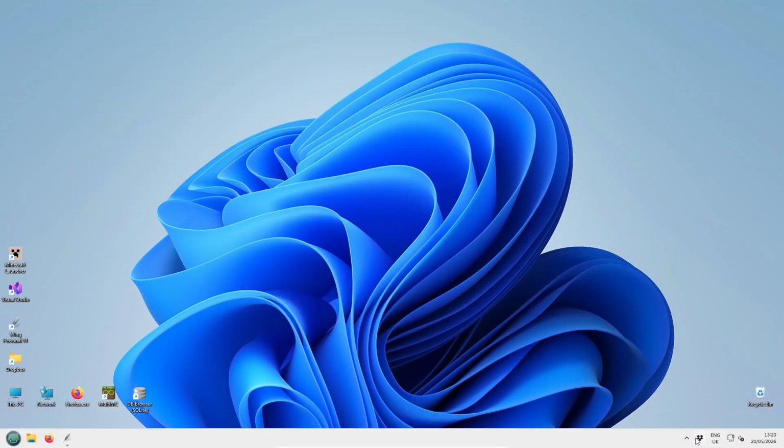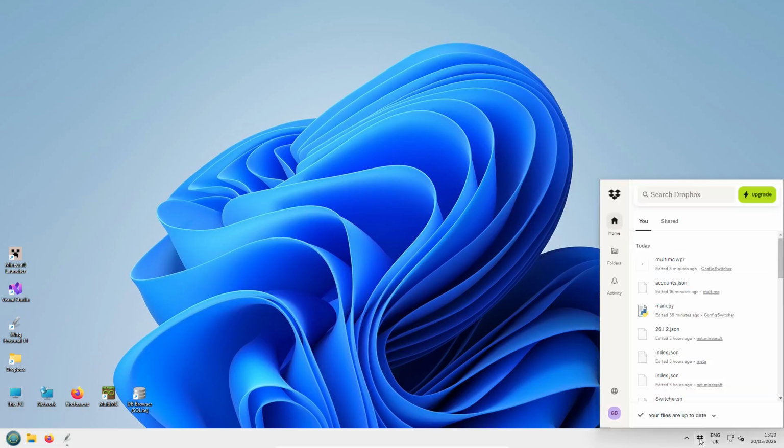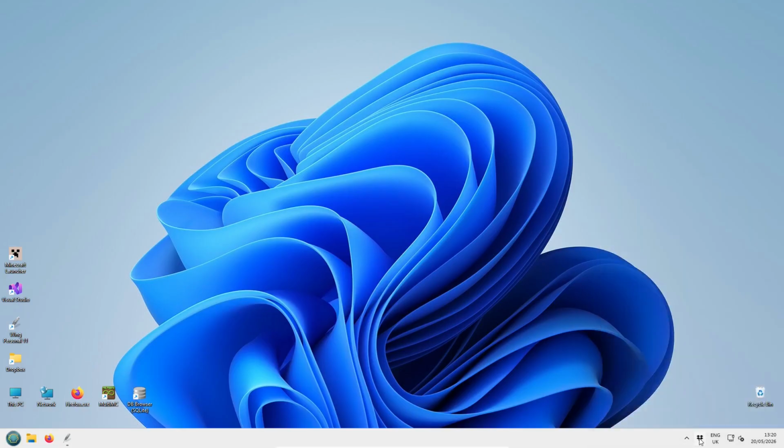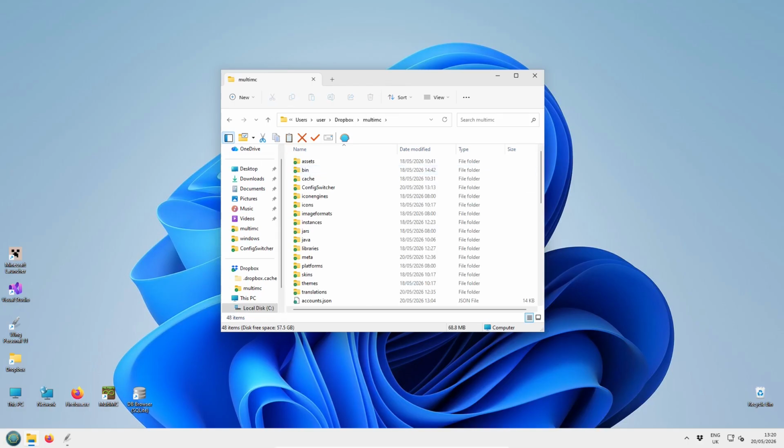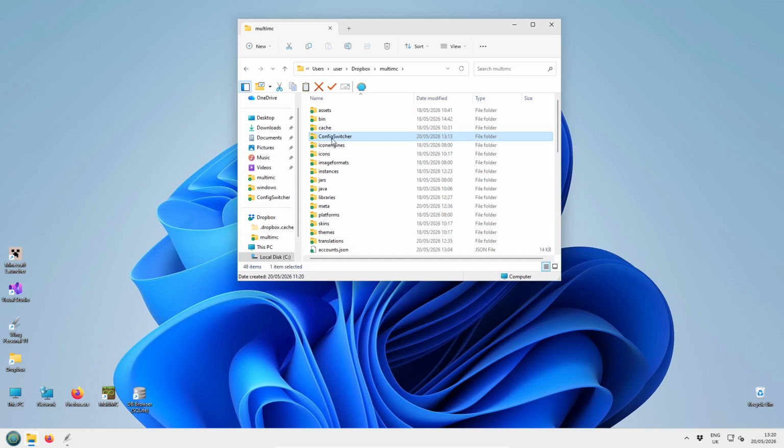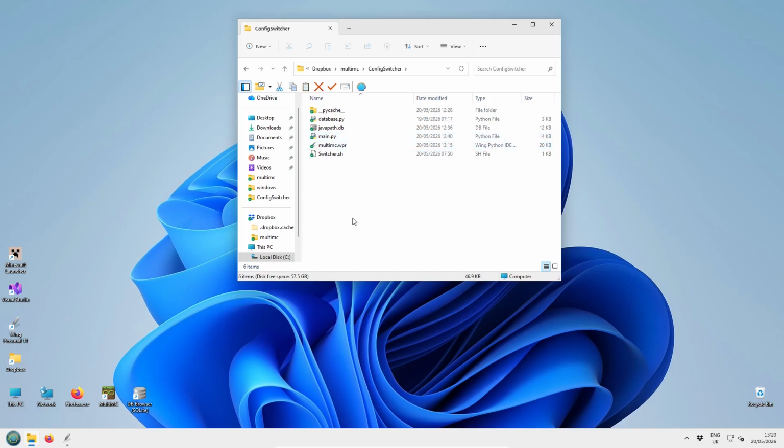So what you do in your Dropbox folder in MultiMC is you add another folder called config switcher. Here it is. You don't have to spell it like this. You could even call it something else, but config switcher is what I've called it. And then inside there, all you'll need to add are these two files, database.py and main.py. The database itself is created automatically for you.